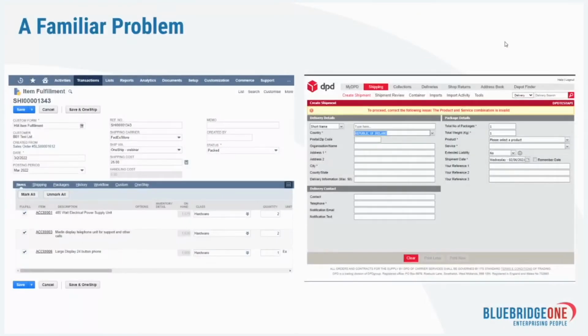So just to start seeing what OneShip can do for you, I've got here a scenario that may be familiar. On this screen we've got an item fulfillment screen on the left, and a shipper's portal, in this case DPD, on the right. Without some kind of integration, in order to make a booking with the shipper, you're going to have to either manually type in all this data in this DPD portal, or copy and paste it out of NetSuite, say out of the fulfillment record or possibly the sales order record, in order to make that booking.